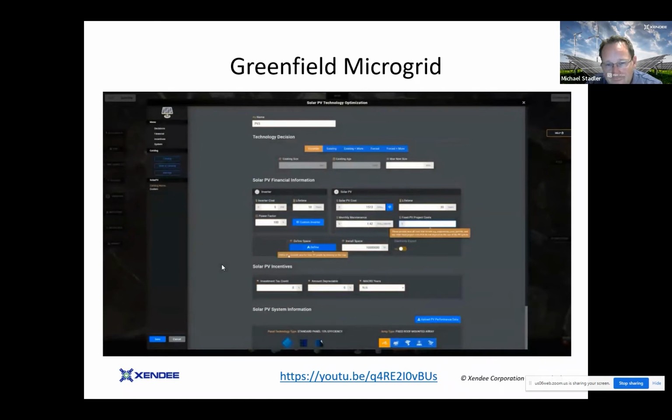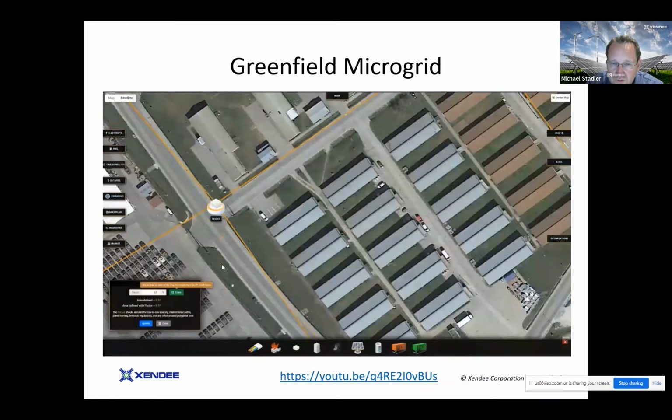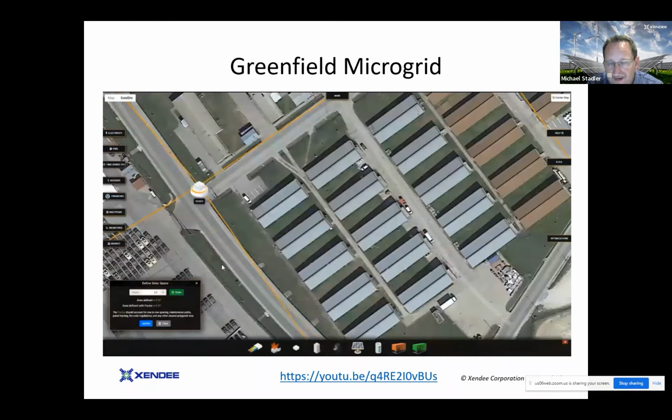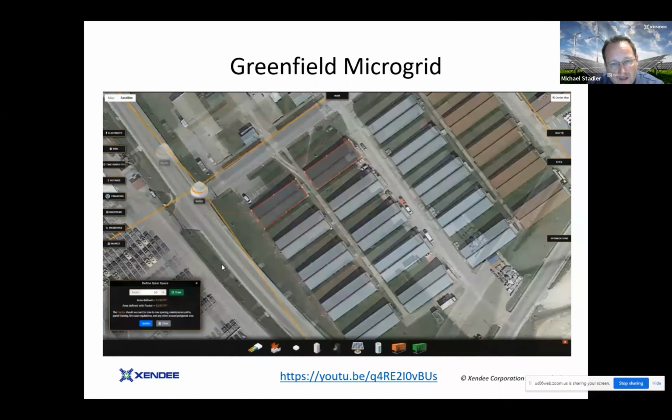Here I'm in the PV mode, which allows you to do remote surveys. So I mean, here you can really define the available space for PV here, and then the optimization will consider it. So of course, if you say this is my space, then it cannot be bigger than what we're having here.